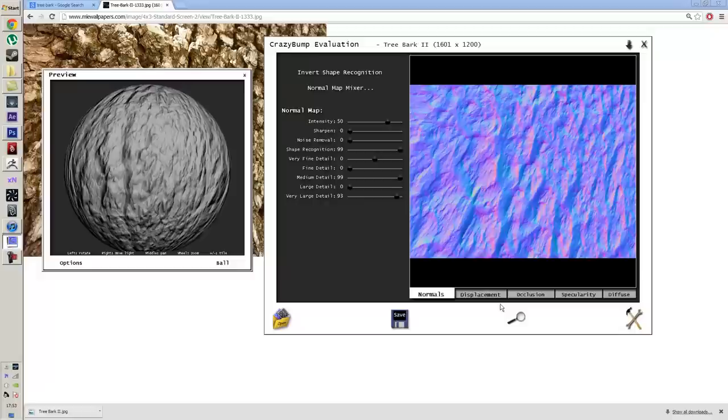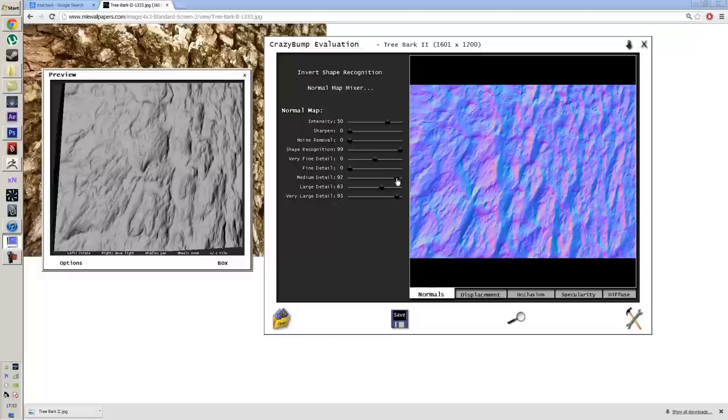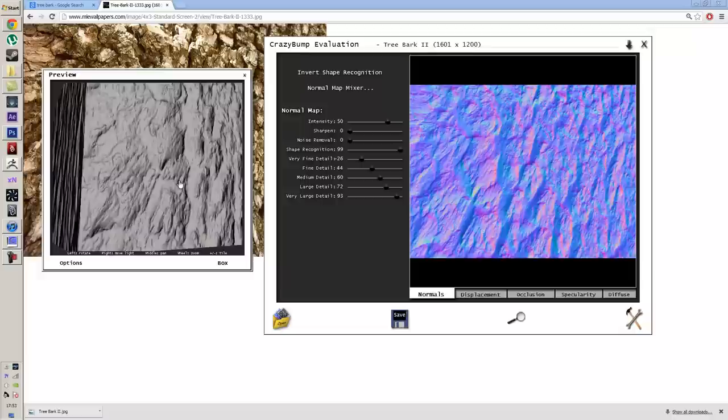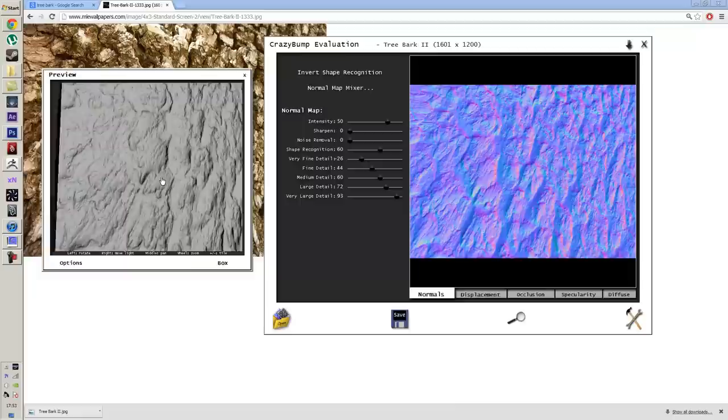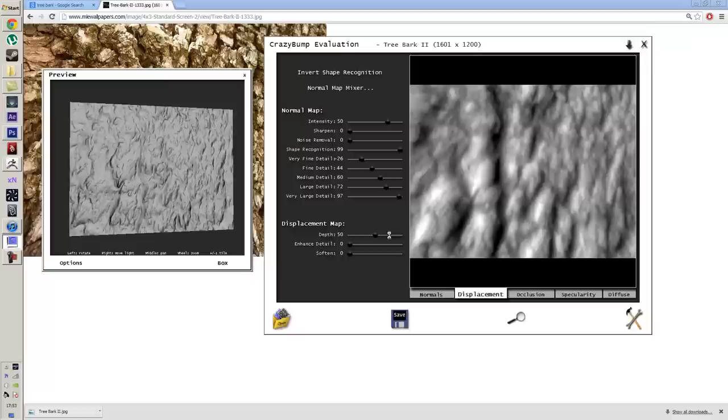So I'm going to go on to a box mesh as well, just so I can see how this is behaving a little bit. I'm going to get the sliders, and a nice graph layout. It's kind of cool. Shape recognition. Let's just play around with these sliders until the texture on this model represents the image. Let's go with our displacement now. The idea is that we want to make it look as close as possible to the picture.